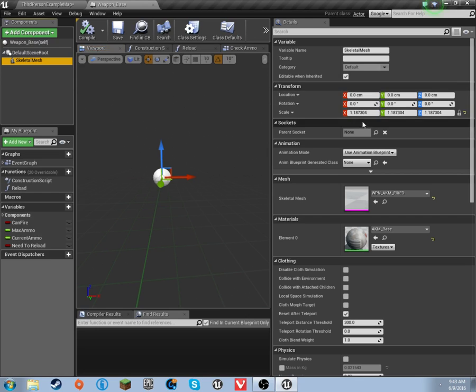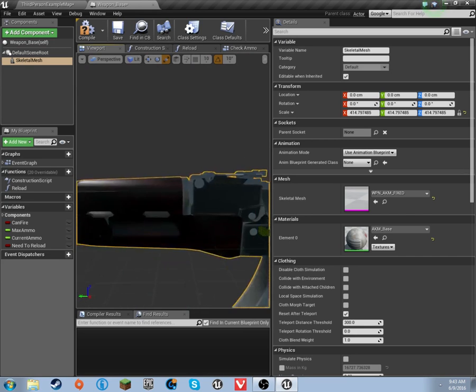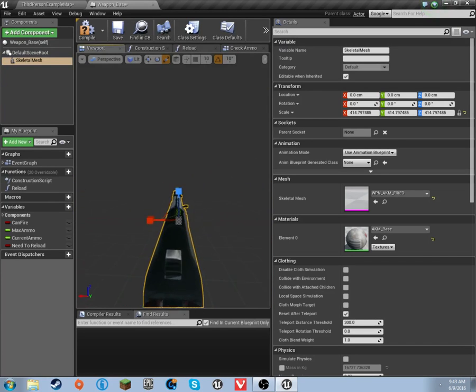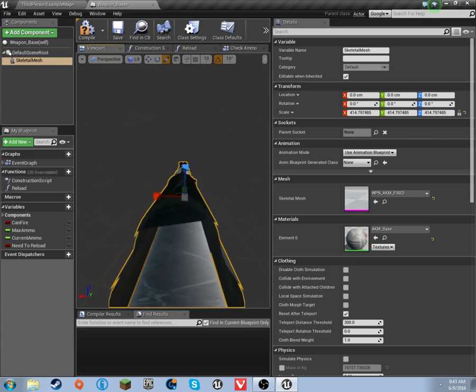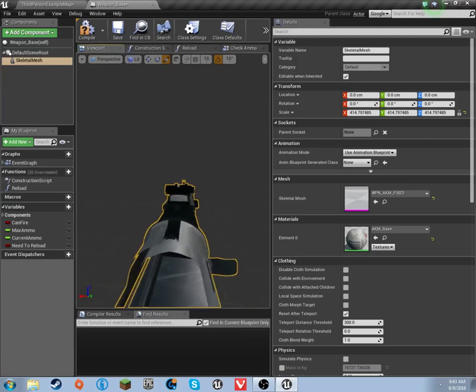If you can zoom in close enough, which you probably won't be able to, first take the skeletal mesh and pay attention to what the scale is. So the scale is 1.18. Okay, I'm going to have to remember that. So what we're going to do is scale it up to a reasonable size. Alright, and now we're going to make it so we can aim down the sights. We're going to have to do that probably right around here.